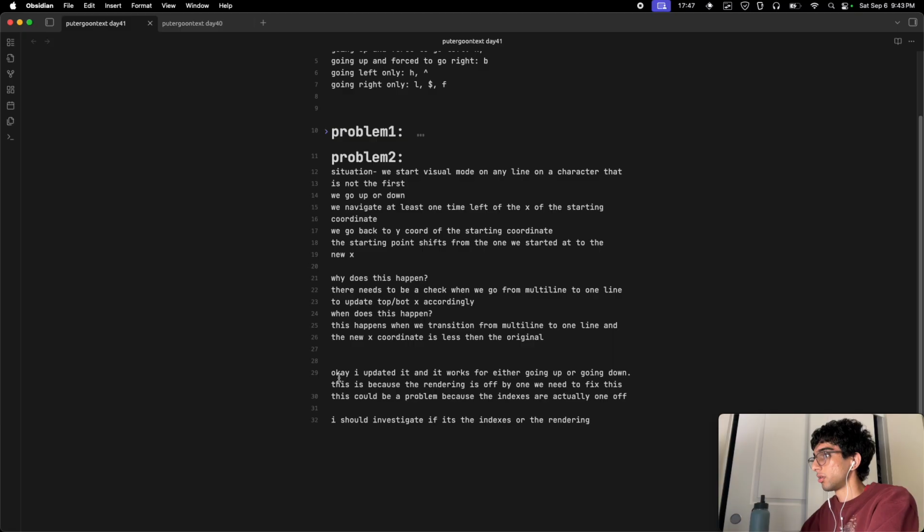So, there needs to be a check when we go from multi-line to one line to update top, bottom, x accordingly. This happens when we transition from a multi-line to one line, and the new x coordinate is less than the original. That makes sense. I updated it and it works for either going up or going down. This is because the rendering is off by 1 and we need to fix this.